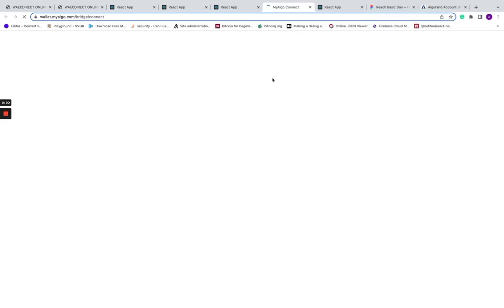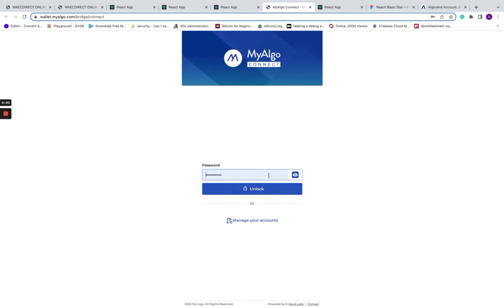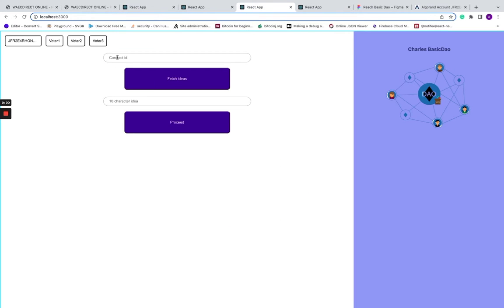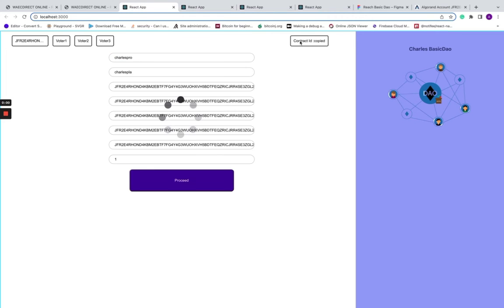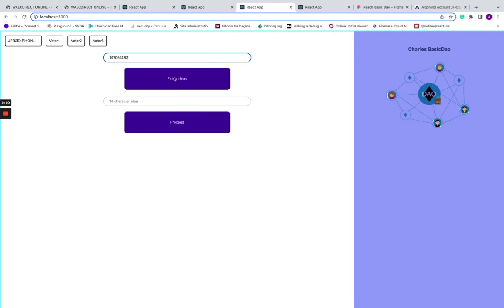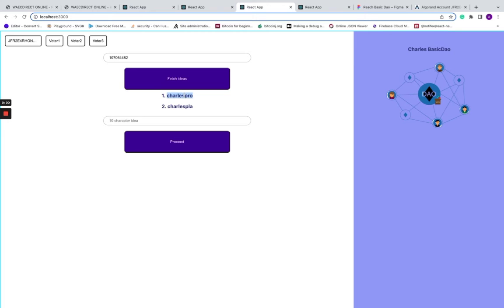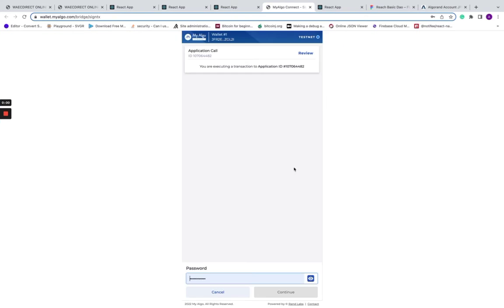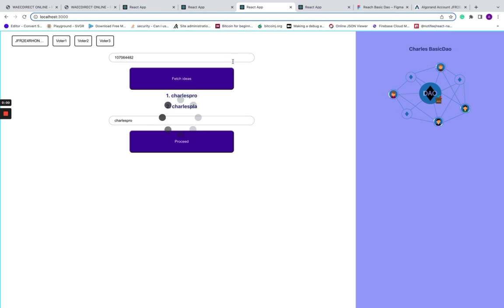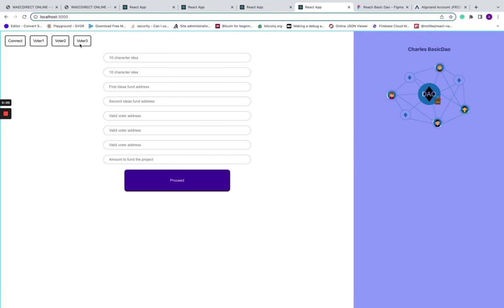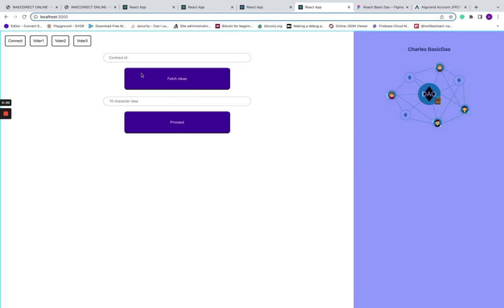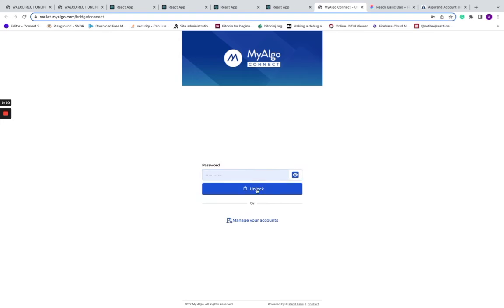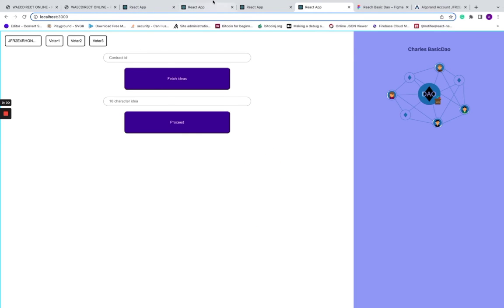Then voter 2 comes again and connects as well. I will copy the contract ID, paste it there, then fetch the idea as well. Then let's say Shaz Pro, then I can say continue.